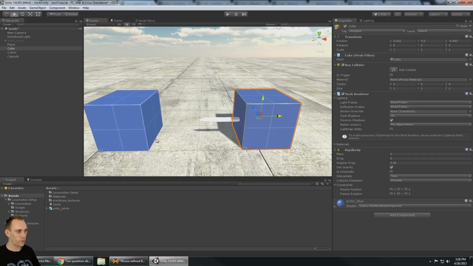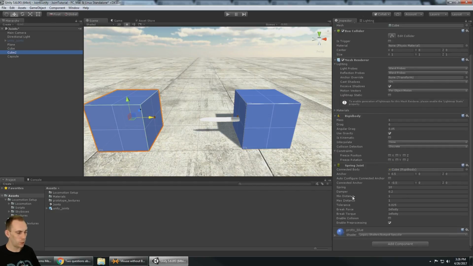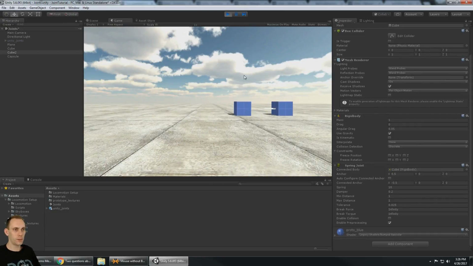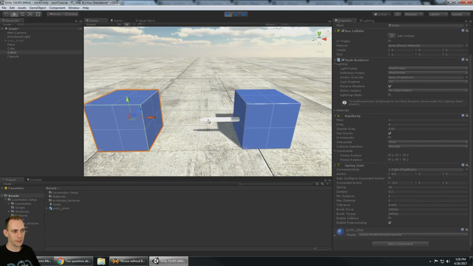So if I count this out and we say it has a minimum distance of 1, we can say 1, and then let's go to the maximum distance, 1. Okay, this is the location of the minimum and the maximum distance. So that means if I pull, that means the spring's going to exist here.